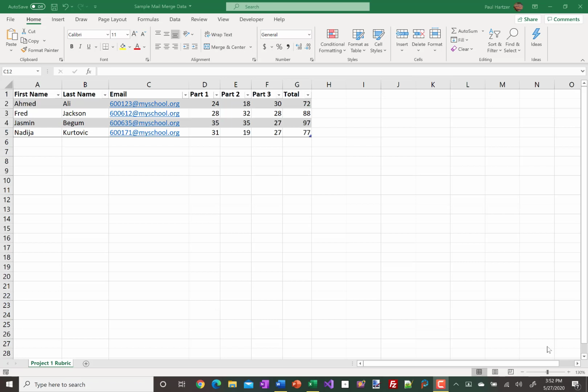So I'm going to give a fairly generic example rather than a specific one so that it's applicable pretty much anytime you want to send a mass mailing where it's individualized to each particular student.